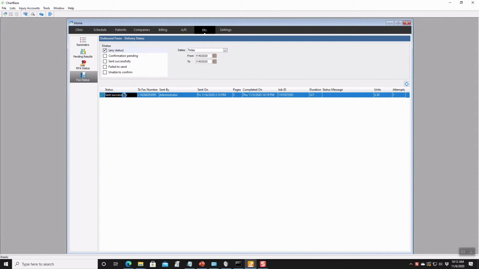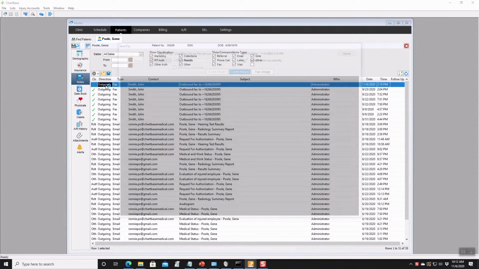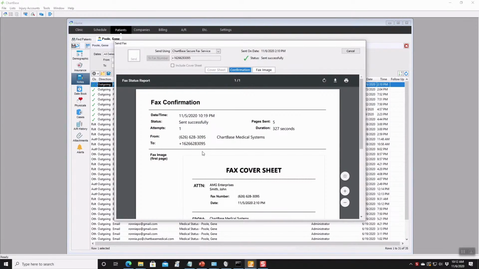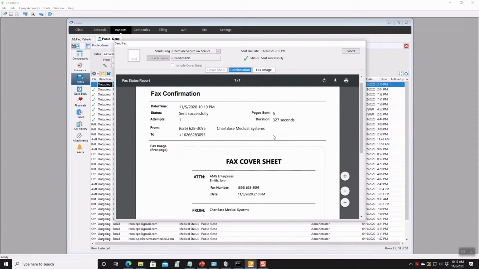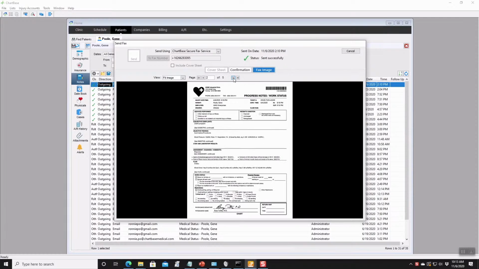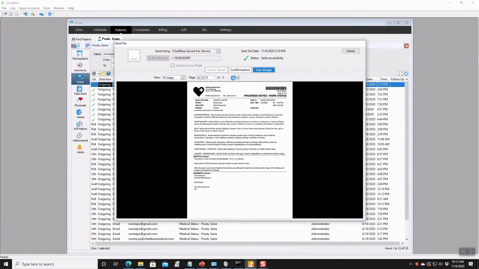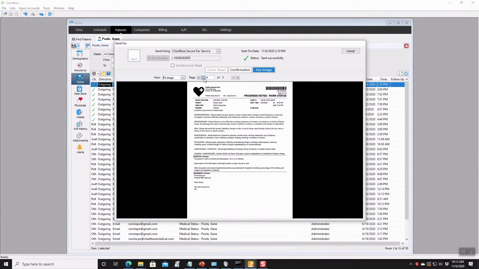If I drill down, I can see the fax in context. And if I double-click again, I can see a confirmation sheet that has an image of the first page of the fax. And I also have access to the entire fax image that was sent and that we've retrieved. And just a quick note that because the fax image is a TIFF file, I can't use the web browser control to display it. I have to use a different TIFF viewer.